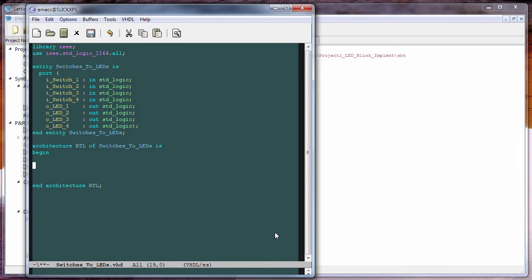So let's do the other signals. We have LEDs 1 through 4 and switches 1 through 4. That's it. We are now done. So give it a name. SwitchesToLEDs.vhd. .vhd is a VHDL suffix for file types, so that's important. And that's what the first project code looks like.